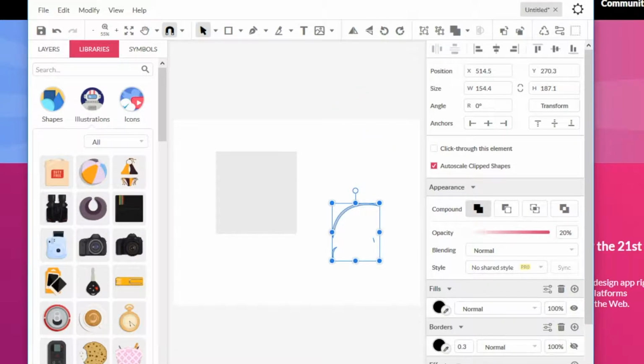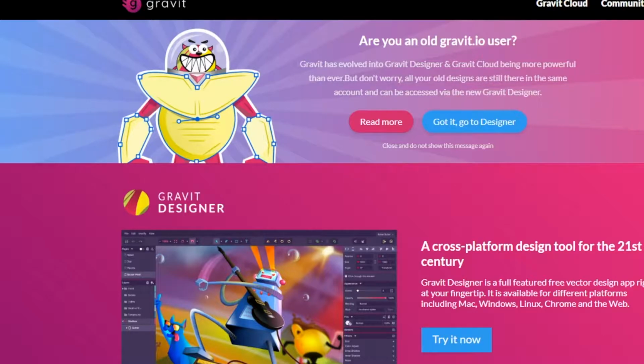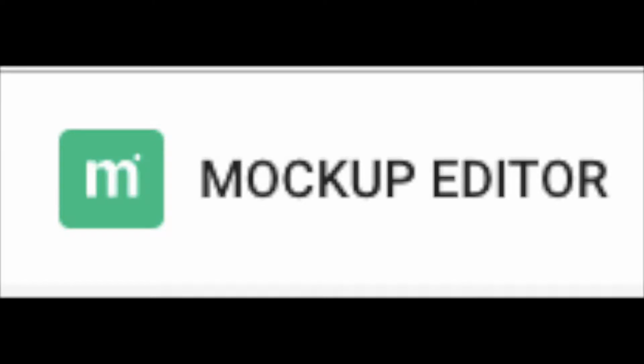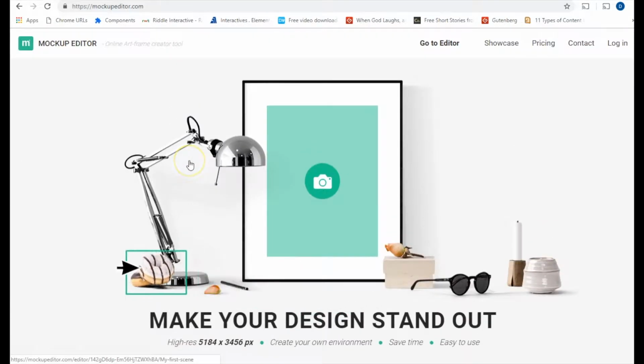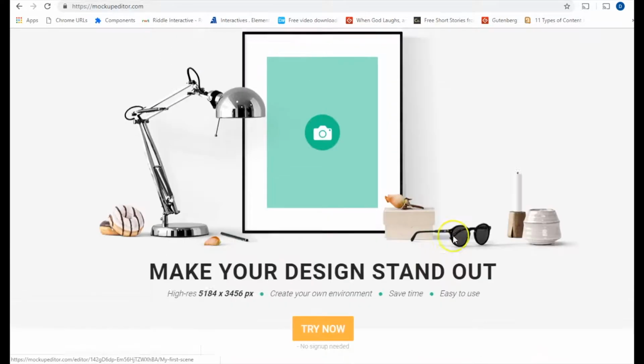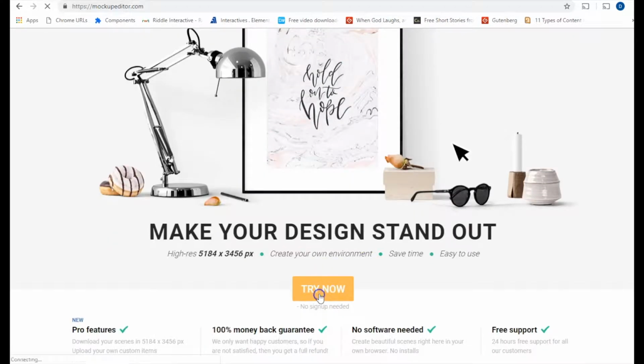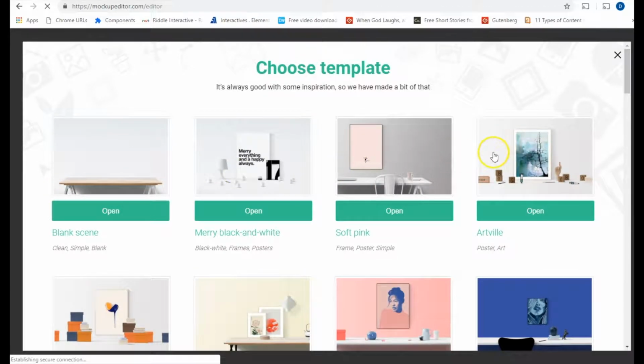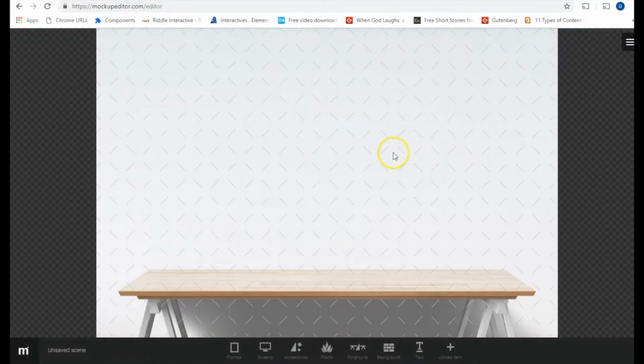Let's go to the next thing. That was Gravit. Let's go to mockupeditor.com. If you want to create a quick mock-up for anybody, they make it really easy and simple. Now, you do have to sign up for this in order to properly export your images. I'm not going to do that right now. I'm just letting you know that you do have to sign up for this.